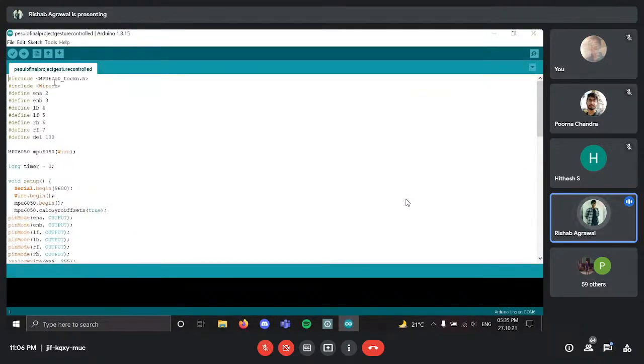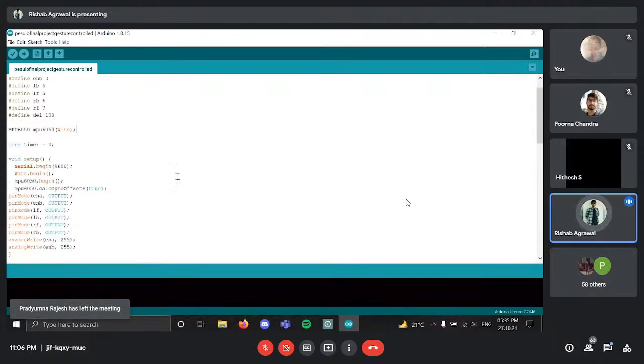Yeah, so I use this library called the token library. For some of the sensors and actuators, you will have to use some libraries, and then you will have to make an object of that library, like I have made over here.